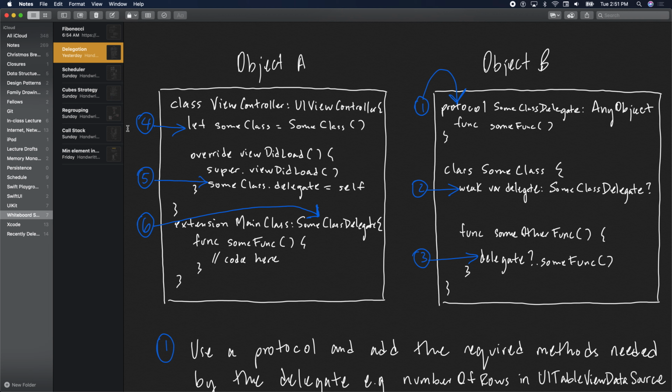Object A is our view controller. What is required? In object A, we do have a table view, correct? In our view controller, when we have a table view, we have IBOutlet table view, correct? We have a table view instance. So this is very similar to the table view instance here, some class.